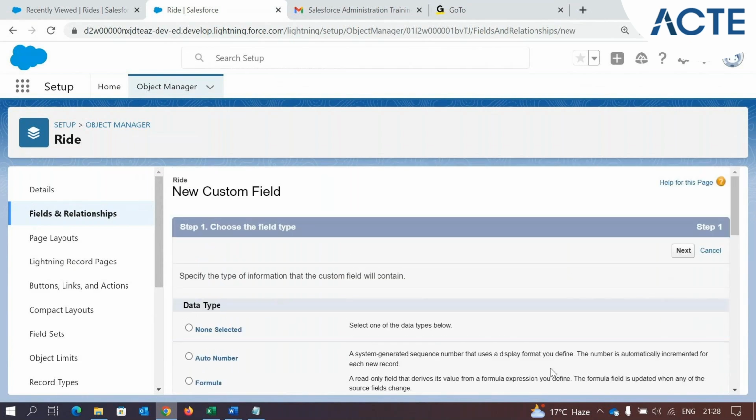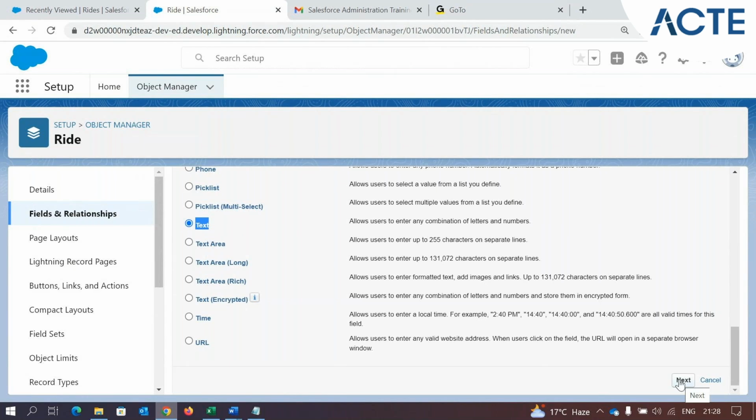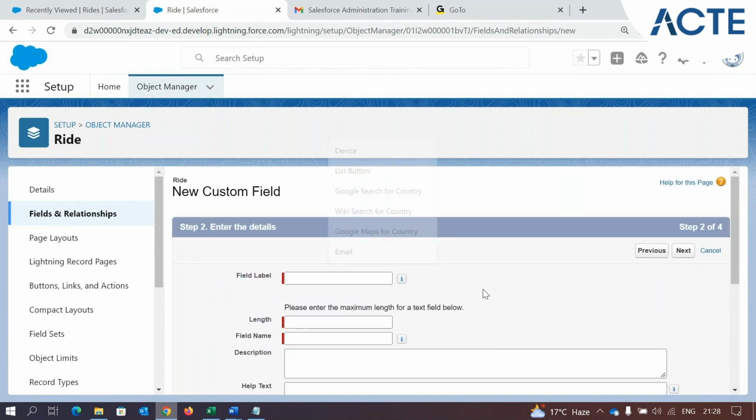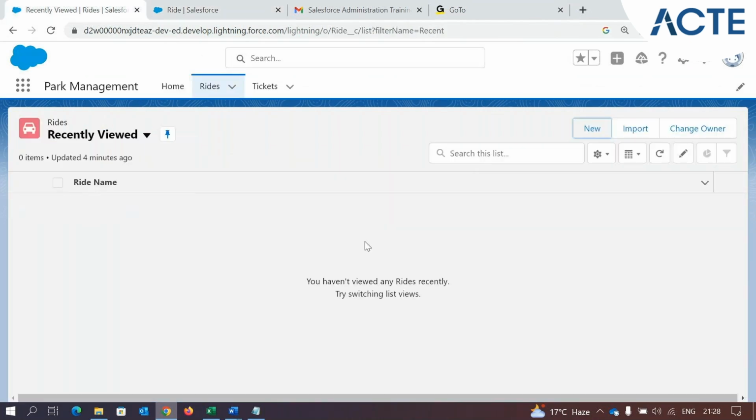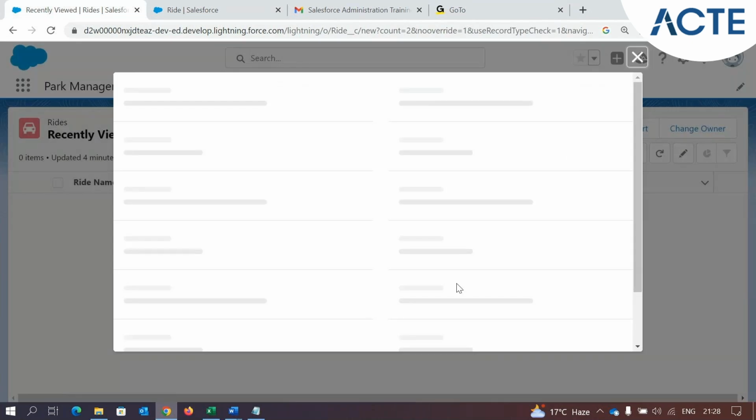One moment, it's taking time. Yeah. So now here you can see this option is there, length. What is the meaning behind this length? Length means if I click on this new button, as you can see here in this section, it's taking time to load. One moment.